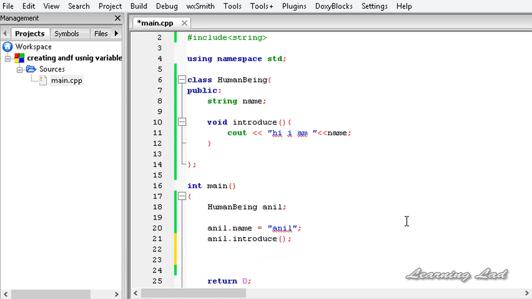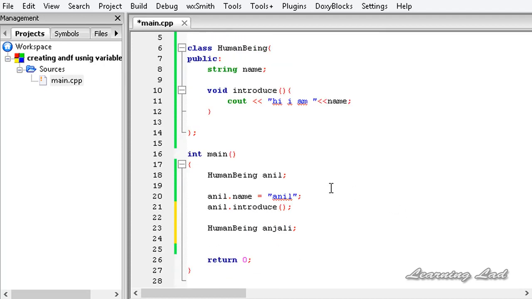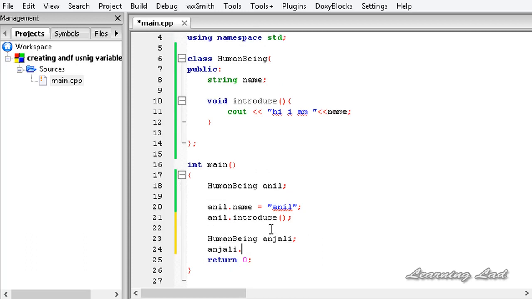Similarly, we can create any other object. For example, human being Anjali, and then we're going to initialize the name property of the object Anjali. So it's going to be Anjali dot name equal to Anjali, and similarly I can call the introduce function, or method. It's going to be Anjali dot introduce.